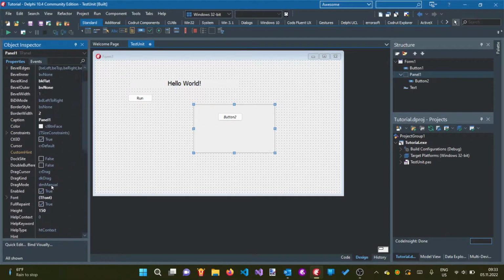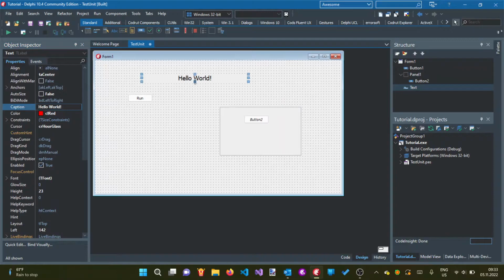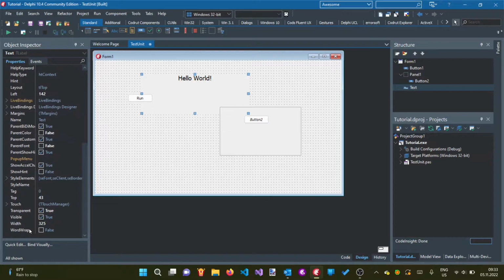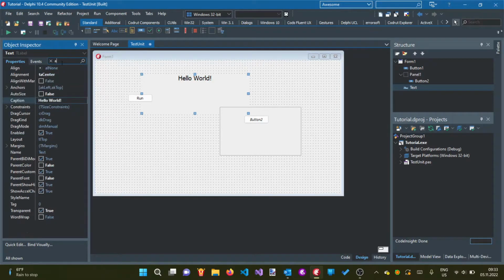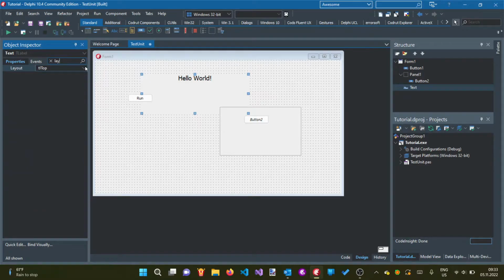Vertical alignment, this is again for text. For example, this text is sitting at the top. So if I change the vertical alignment, where is it? Or, I don't know, layout. Yeah, layout is for this. So vertical alignment. Yeah, it's the same thing, but has a different name.